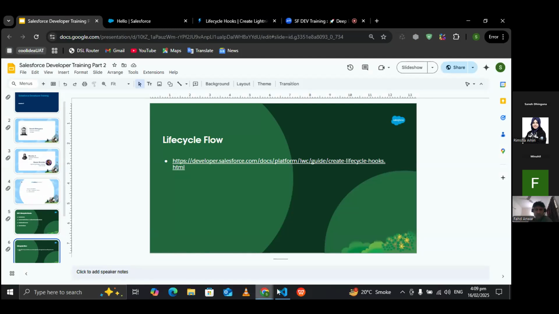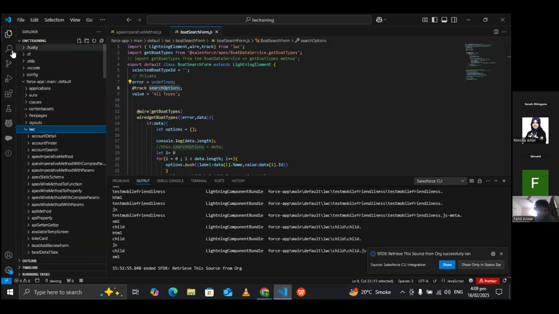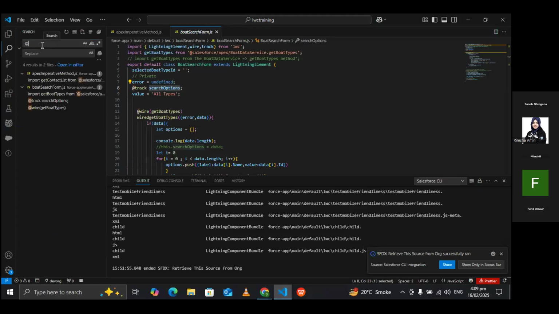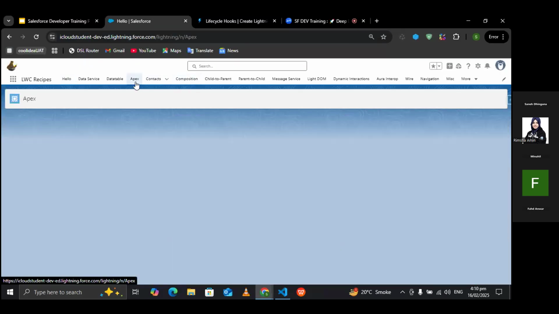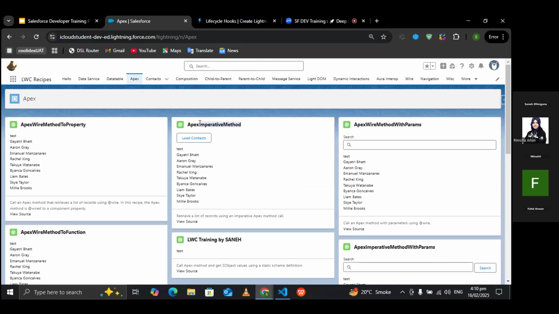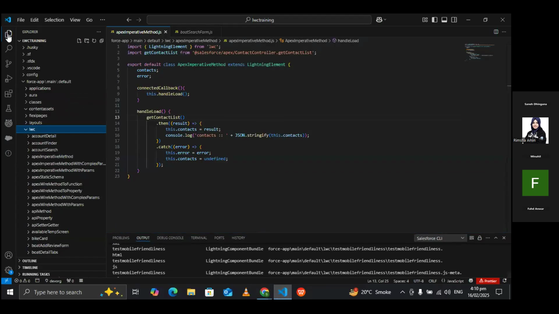Let me give you a demo of these. So for the connected callback, here you can see there is an LWC called Apex imperative method. I'm going to use a connected callback to first load a function that will get some contacts from my org. And if I click on this button, it will do the same thing. So in the beginning, it is also initializing and getting the data from the Apex. Let me show you how this is working.